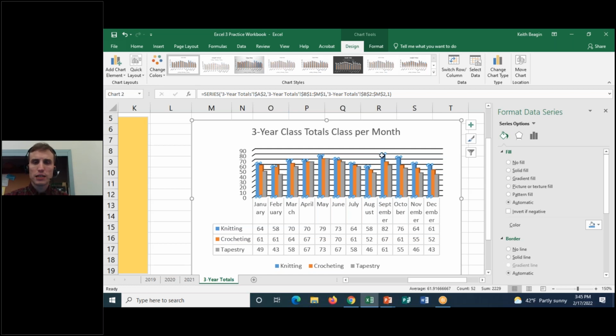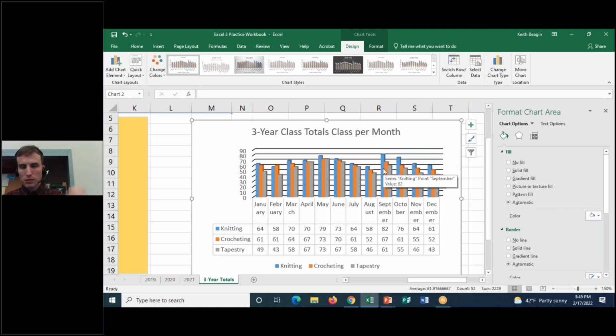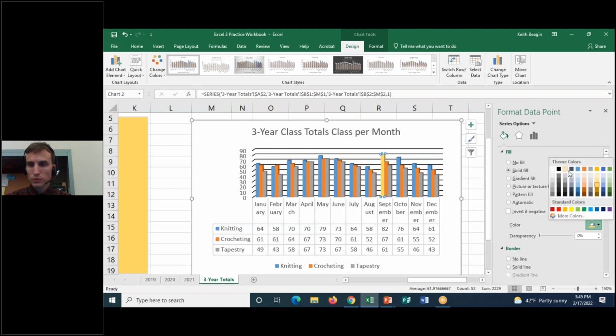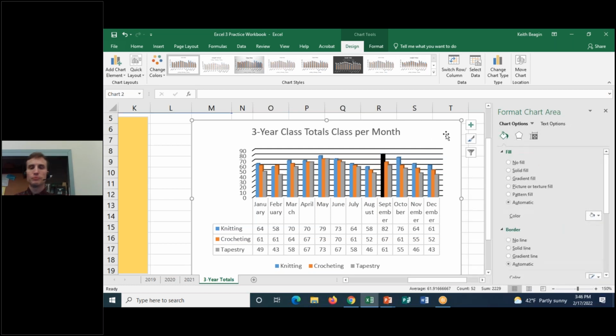But if for some reason this one in September, all right, this one we did especially well, I want to emphasize just that one month for that one class, or that one class for that one month. So if I give it one single click, wait a second, another single click, now only that one blue column is selected. Notice it says Format Data Point instead of Format Data Series on the right here. Now I can go to Fill and Line, Solid Fill, and I could probably just use that color. That kind of works. White doesn't work. Maybe black works pretty well to really emphasize that one.